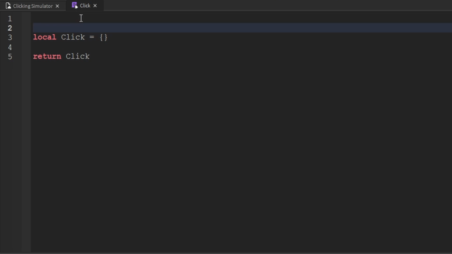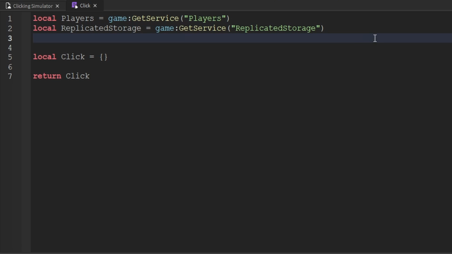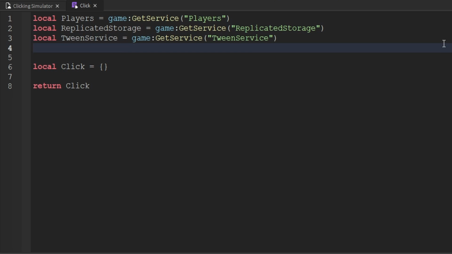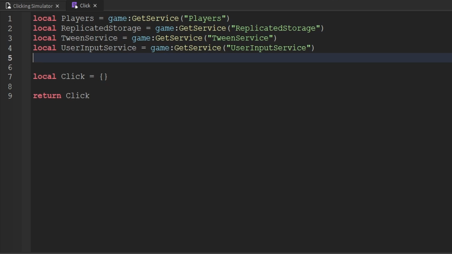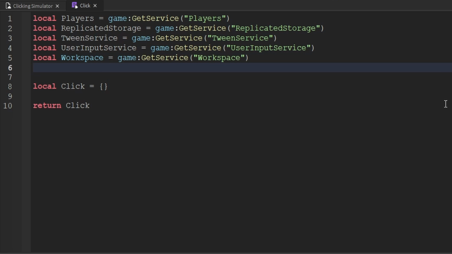Now, towards the top of our script, we want to create some variables for a couple of different services. First, we want to get the player service. Then we want to get the replicated storage. Then we want to get the tween service. Then the user input service. And finally, we want to get the workspace.